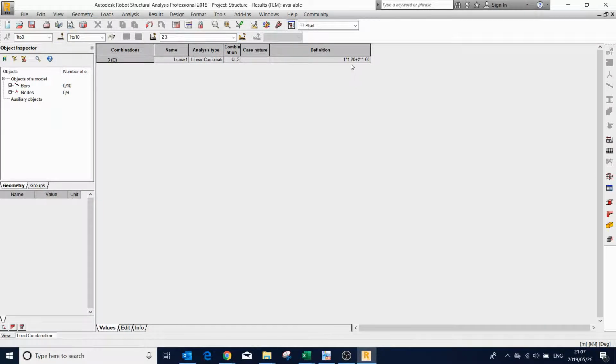This basically means that all the dead load will be multiplied by 1.2 and all the live load will be multiplied by 1.6. And the two combine, and they would then be added up to form the load applied to the structures.